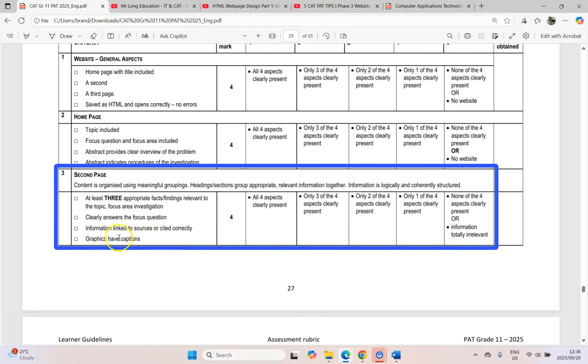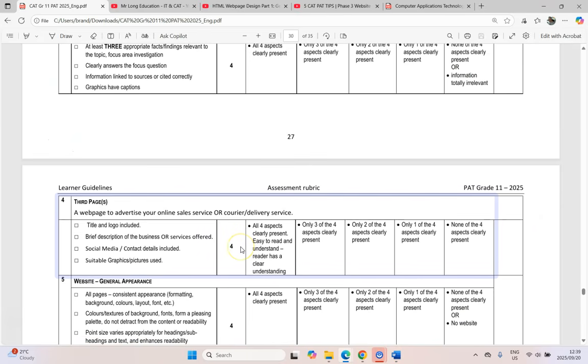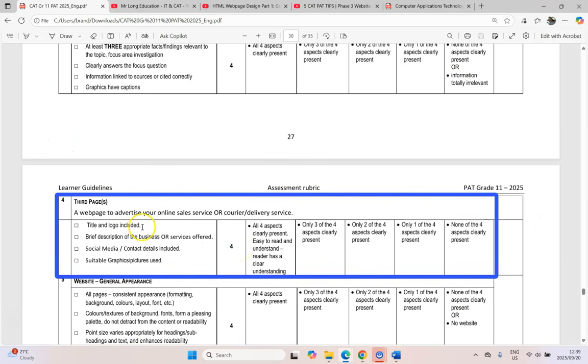And make sure that your graphics have captions, especially your charts. Make sure that you explain what that graphic is about. My video with the CAT PAT tips for the website explains how you can do those captions quite nicely. So make sure that you watch it in here. Then if we go to our third page, we want to make sure that you've got a title and a logo.